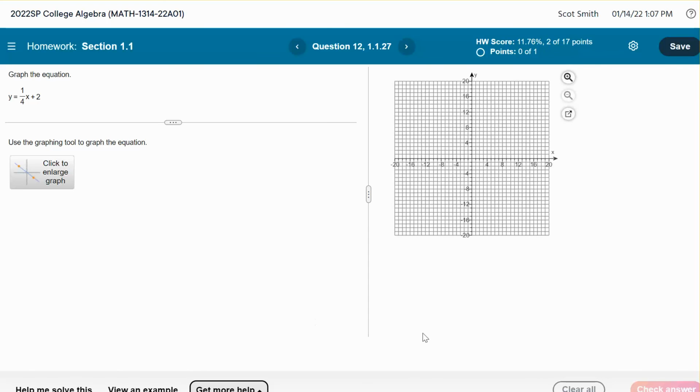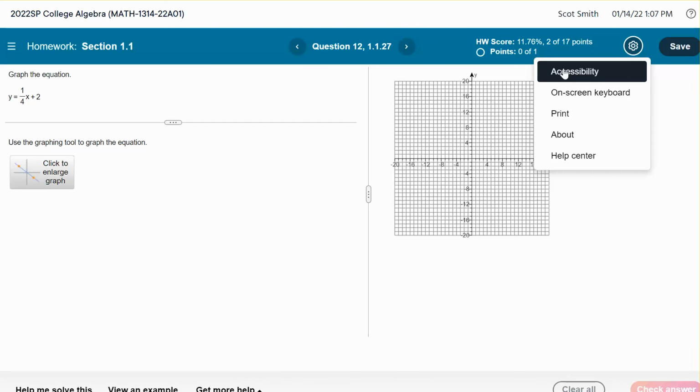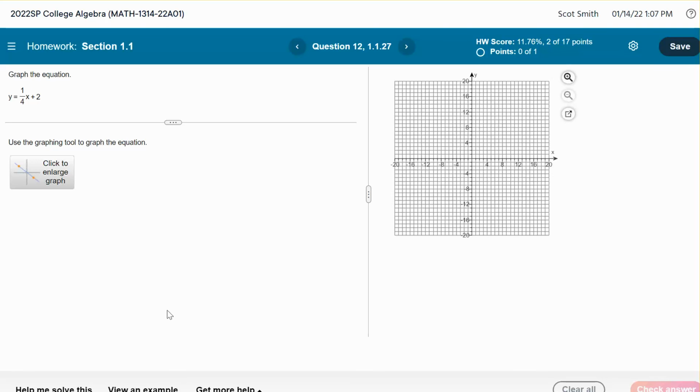All right, so I think that's everything. Actually, there's one more thing here. They also, again, if you have concerns about accessibility, you can click here and there's ways to make this program a little more accessible. I think that's everything.